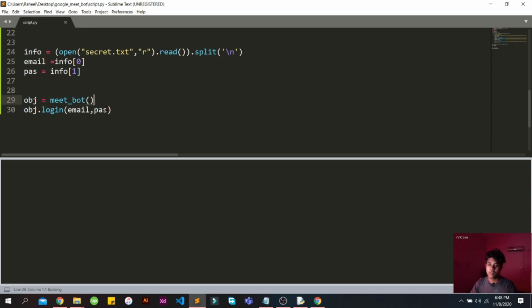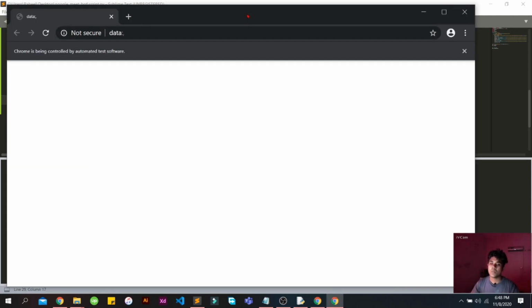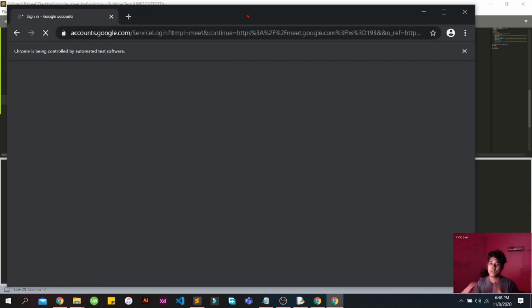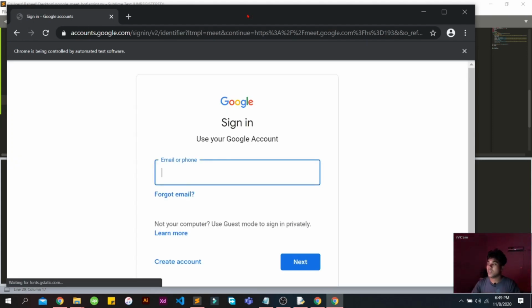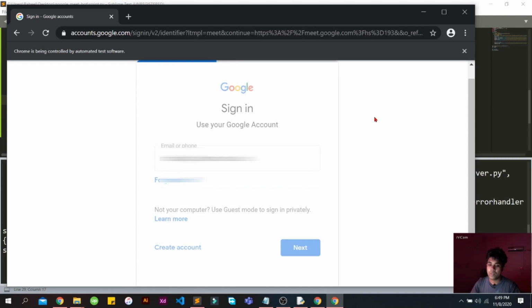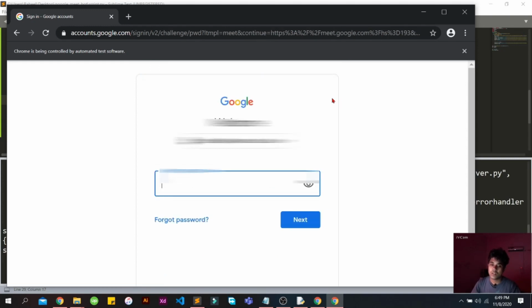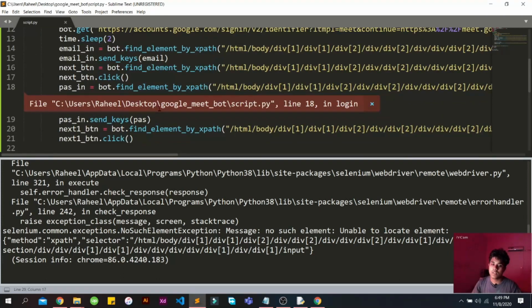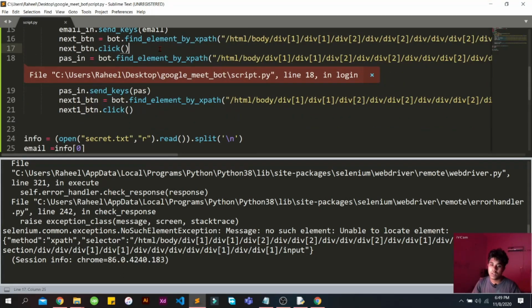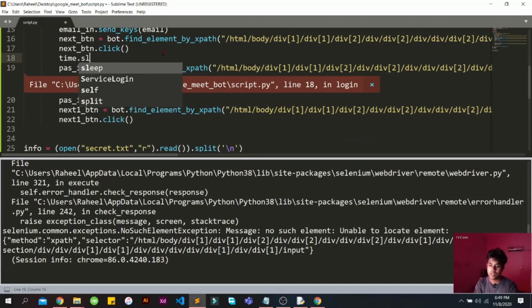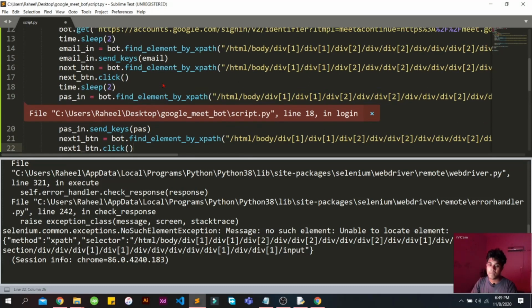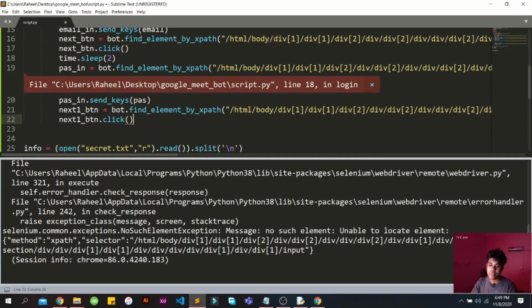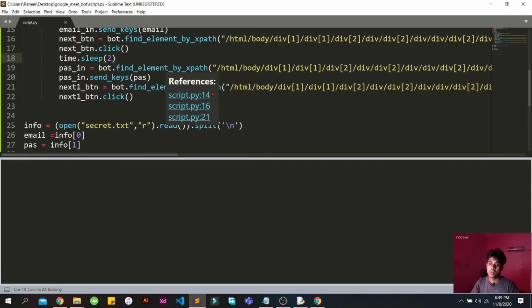Okay, and whenever I run the script, it will open the Chrome tab, type my email. Okay, so it's just giving us an error. I know about it. We have to just give it a delay for 2 seconds. Now run the script.